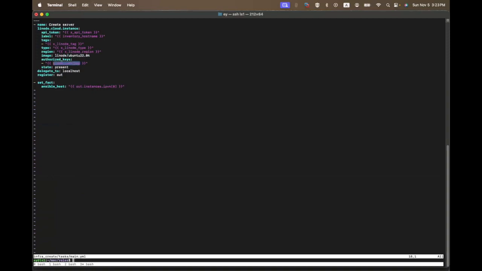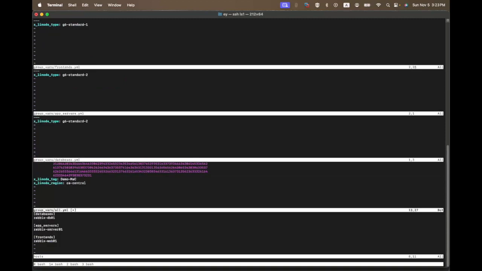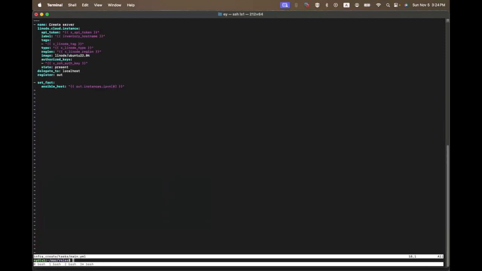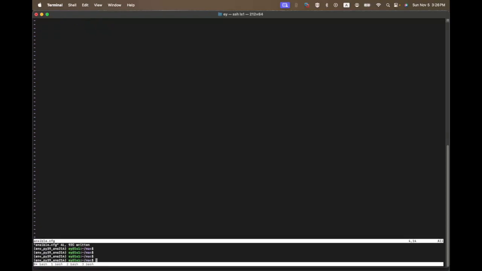SSH key. Again, it's global. We are going to use this key to connect to our VMs. Of course, it will be different for you. I'm going to copy paste all this stuff. Here's my SSH key. That's it. Now we should be able to try to run our playbook.